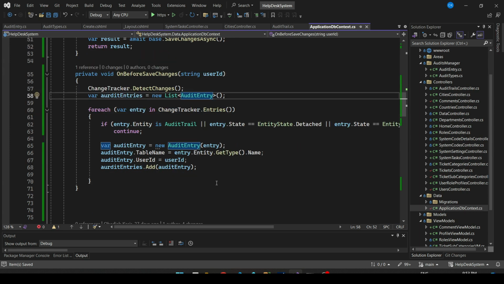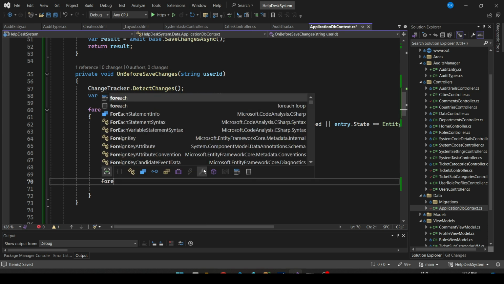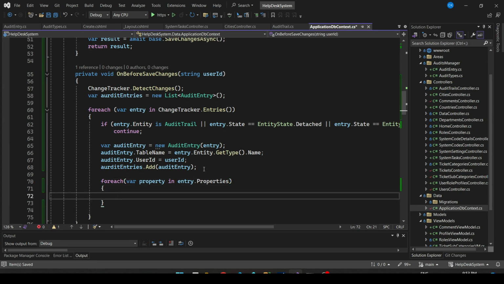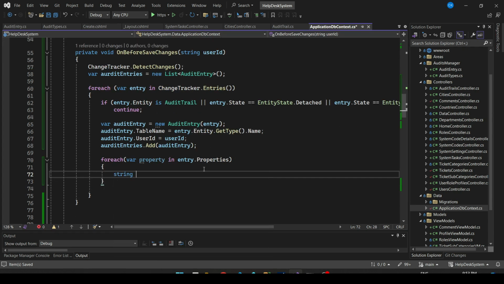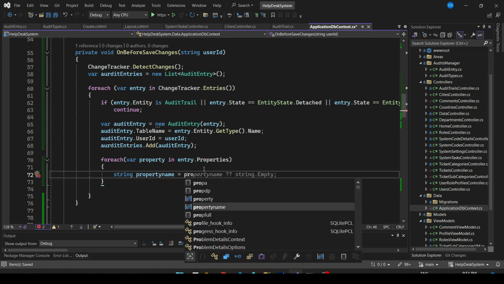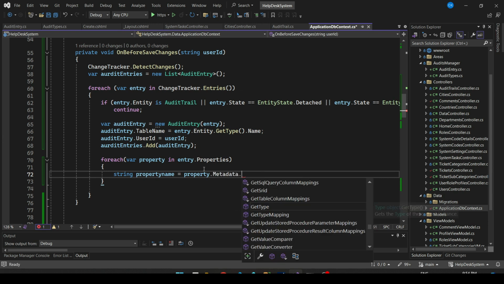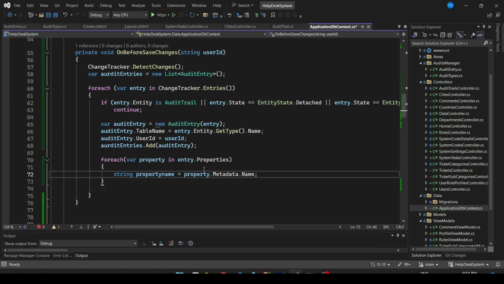So that is okay. So the next thing that we need to do is say for each variable property in entry.properties, we need now to access the values, that is the columns and the things. So we need to say here string property name equals to property dot metadata dot name. So if we do that, then we'll have the property name.